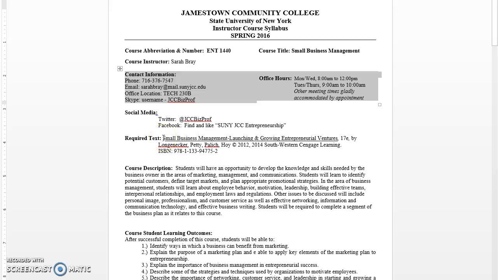Here's the textbook, 17th edition of Longnecker Small Business Management, Launching and Growing Entrepreneurial Ventures, and a brief description of the course. We're focusing on the softer side of small business management. We'll be talking about management teams, building a network of people to support you. We'll emphasize the importance of communication in developing relationships not only with our customers, but with all the other important stakeholders around the business.